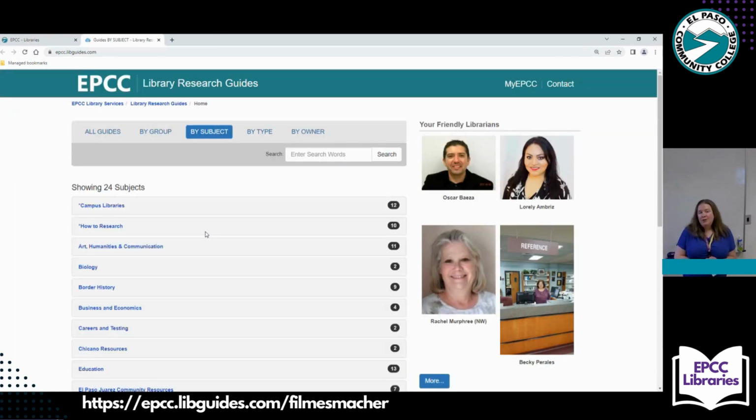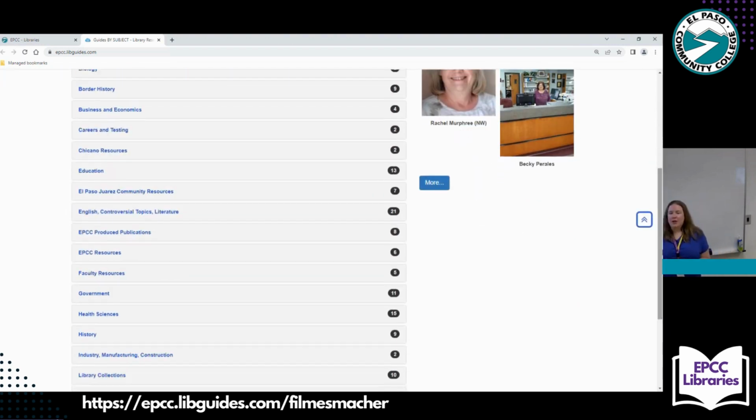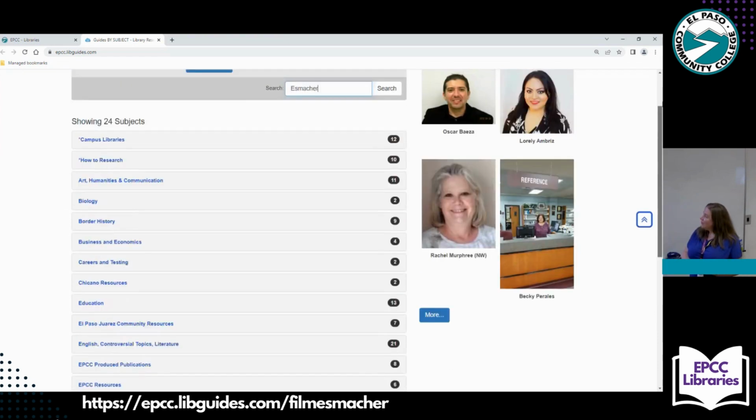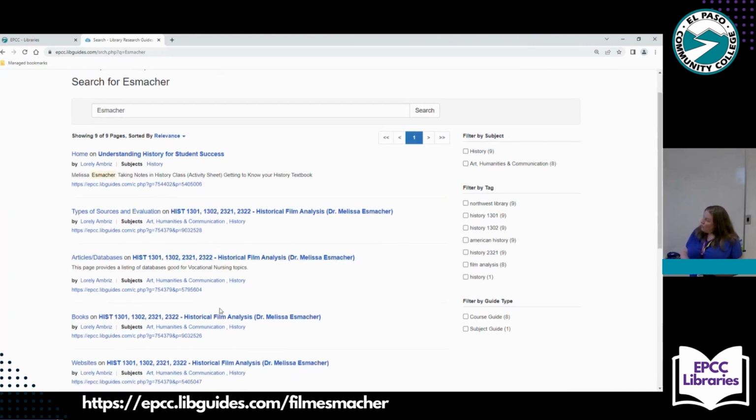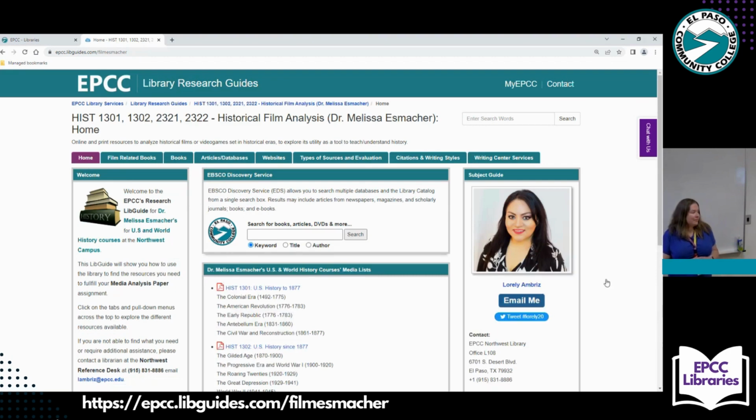And you can get to the library research guide in two ways. Number one, if you know how to spell my last name, Smacher, you can type it in here, or you can go down and search by history and you'll find the research guide there as well. The one I use is called the Historical Film Analysis assignment. If you click on that, then you'll go ahead and find it. All right, so I'll let Ms. Breeze walk you guys through how to navigate the page.